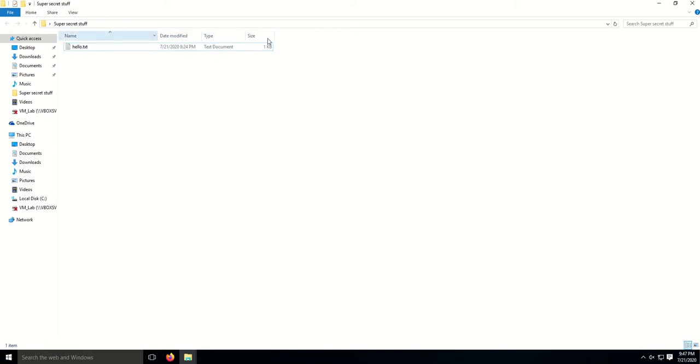So this will apply to anything that's inside the folder. So if this folder had, say, 50 text documents and we'd done it to this folder, we would then have access to everything in there.